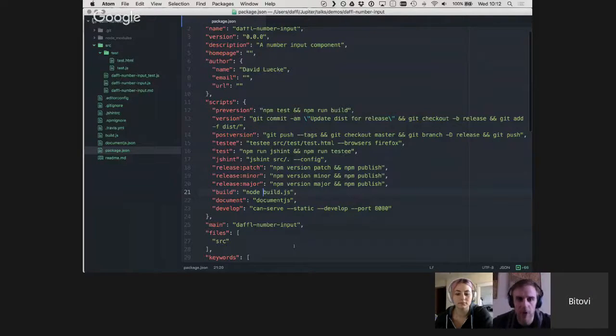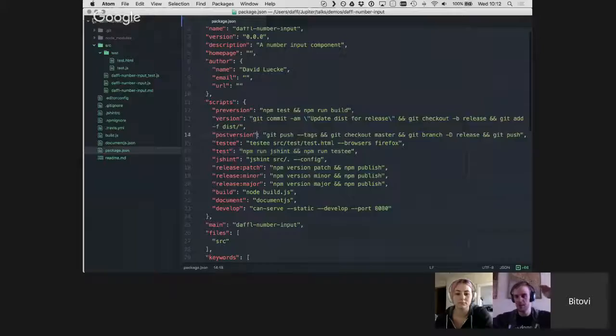It will run all of your, if you look at the pre-version, this is something that npm does. It will run your tests, run the build. It'll actually check out a release branch and commit all your distributables to there, which we'll see. But the big point I want to make is that this is nothing really.